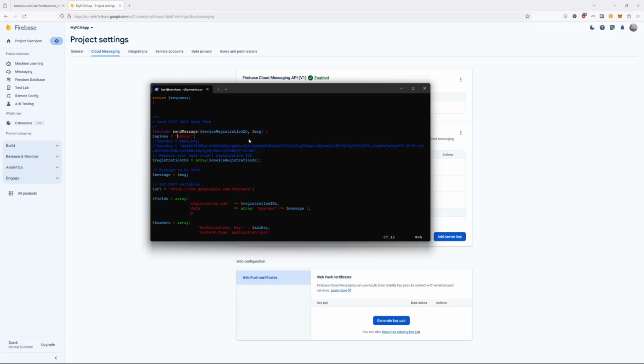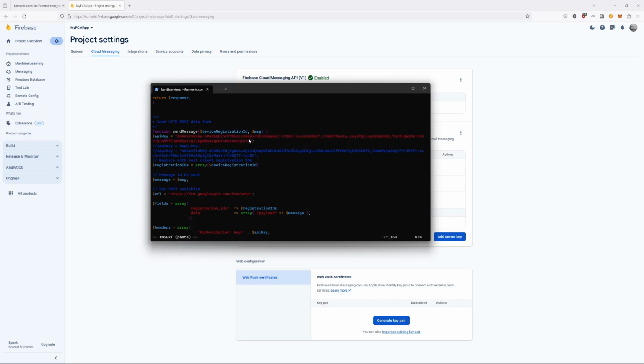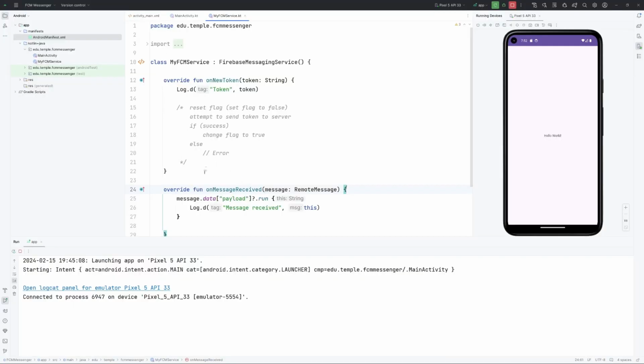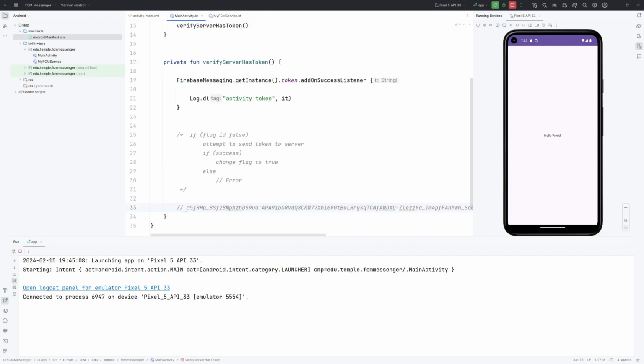So I now insert the key. And now that the key is placed inside my script, it has the ability to send information to the specific client. So now that I'm here, I'm going to start to send messages directly to my device. To do that, I'm going to need the specific key.